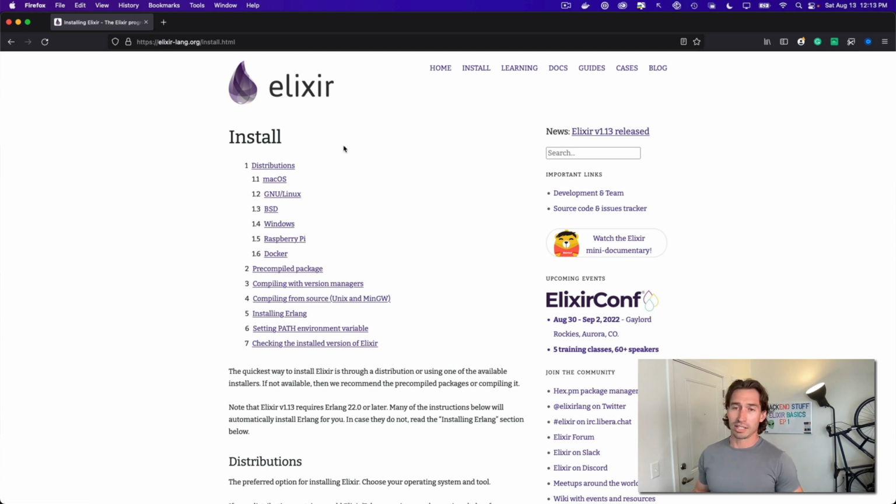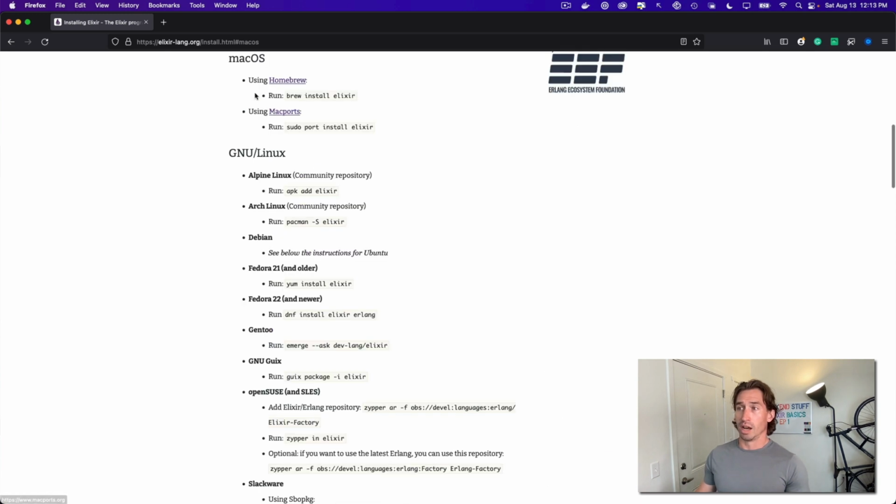Now, the easiest way to install this, I'm on a Mac, by the way, so everything I'm doing is going to be Mac related, but no big deal. If you're on Windows, just click on Windows and it talks you through step by step how to do it. It's super easy. But the easiest way to do it is just to install Elixir with Homebrew. And if you don't have Homebrew installed, we can walk through that as well.